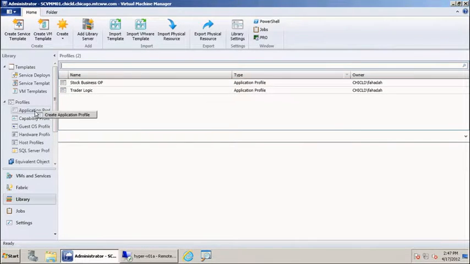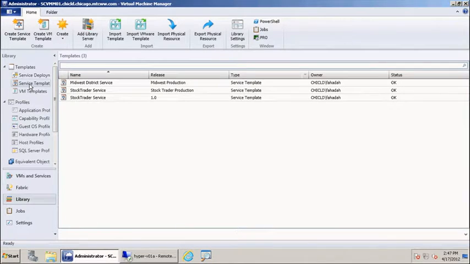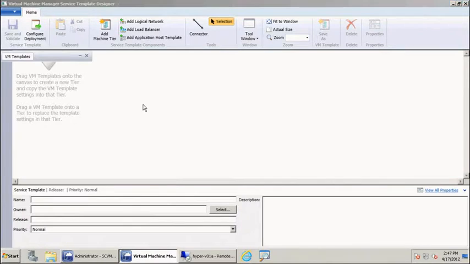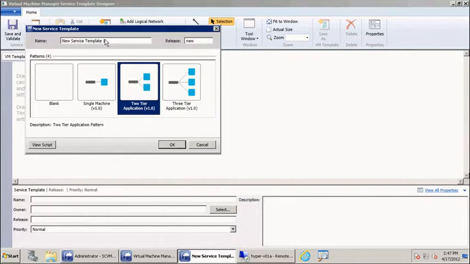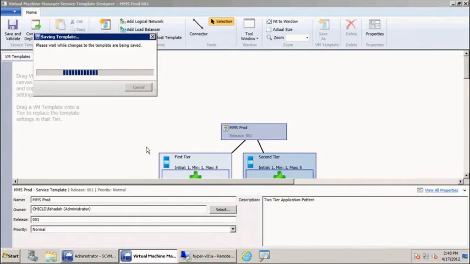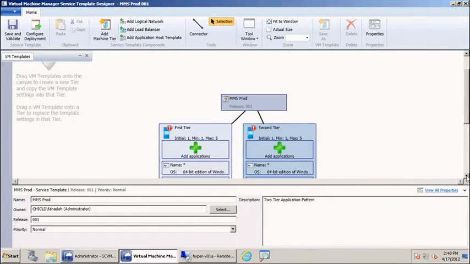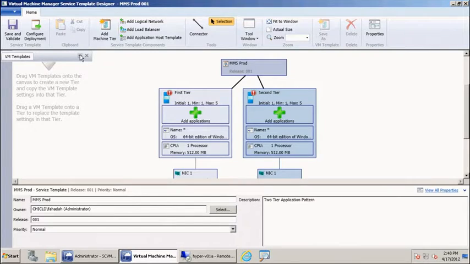I do the exact same thing for application deployment. I have these two created already, so we'll use that. We're going to create a new service template from scratch. We're going to make this a two-tier app. We're going to call it MMS prod. I can give it versioning here. One of the cool things here is when you're creating this service template from this pre-created pattern, it gives you these multiple tiers, and they already have some things pre-filled out. You can just change them how you want.